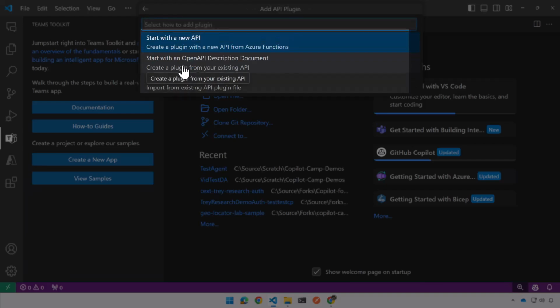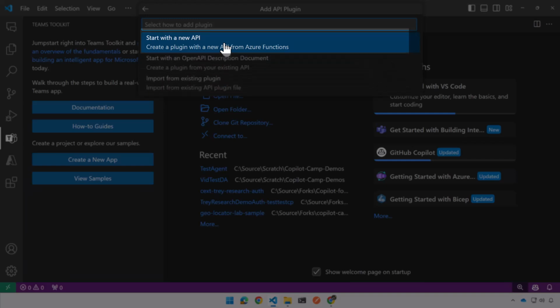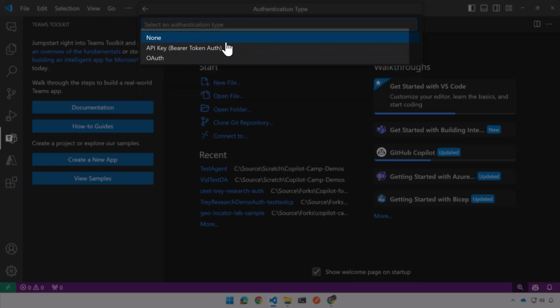At this point, I can choose to have Teams Toolkit create a new API, or I can upload the Swagger for an existing API, or I can start with an existing plugin. In this case, I'll select New API, which will cause Teams Toolkit to create an Azure Function app for my API to run in. Next, we get to select authentication type, and we can either go with no authentication, so we'll have an anonymous API.